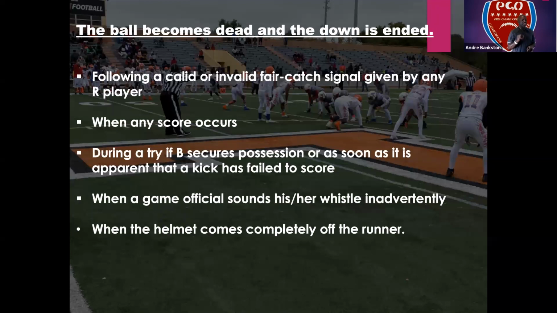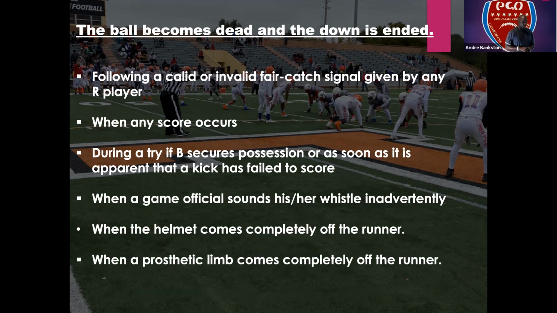When a helmet comes completely off the runner. Now, if the helmet slightly comes off, the play remains alive. But if the helmet completely comes off the runner, we talked about this last week when we talked about whether a player can take his helmet off the field during a dead ball. If the helmet comes completely off a runner, blow the whistle immediately, the play is over. When a prosthetic limb comes completely off a runner. So if we have a prosthetic arm and it comes off, the play is dead.